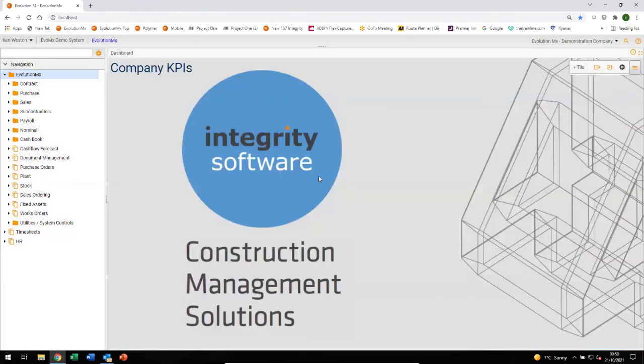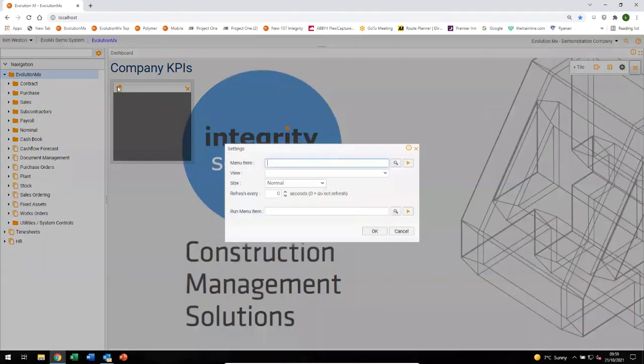Okay, say OK to that. I've now got a blank dashboard with that same image screen in the background instantly. Using the tools top right, plus tile would allow me to say, right, I need to add a new dashboard tile to that. So what am I going to do?